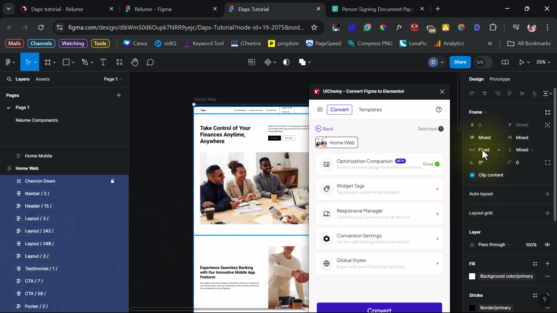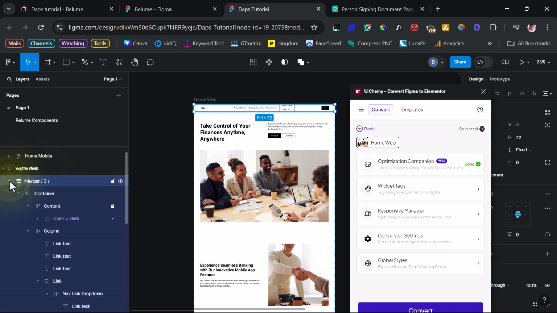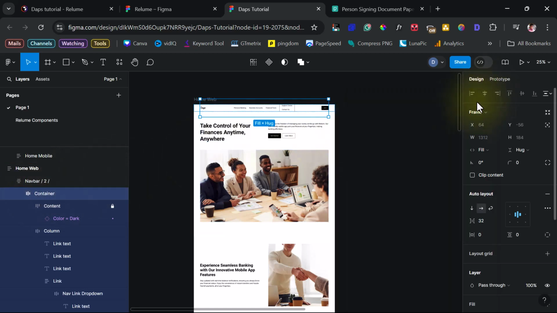And then we can see that this is fixed too as well. We want to turn this to fill container. This is very important for us to be able to have a good conversion. So right now we want to come into every element here from our navigation bar. You want to drop this down and make sure that this container here, we can just close this optimization tag right now, is set from fill to fixed width.